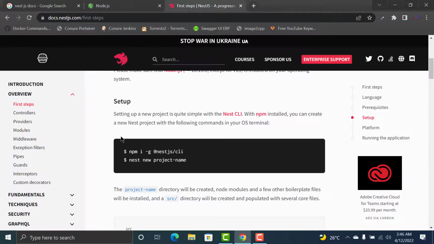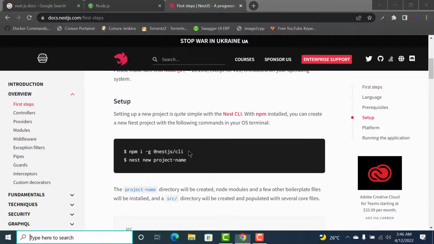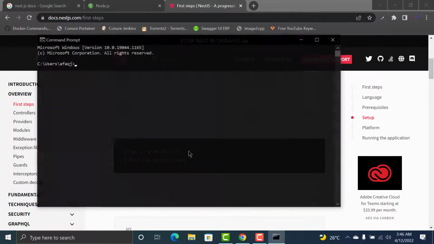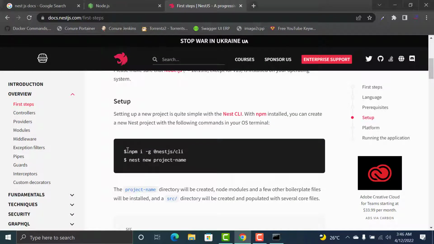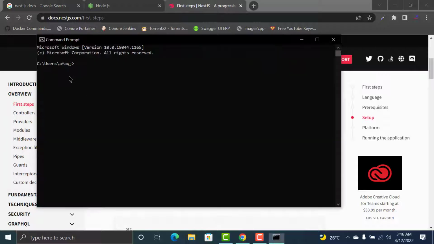Okay, so the next thing you have to do is to install the CLI globally. So again, open the command prompt. Okay, so just copy this command from the documentation and paste it over here. It will install the command line interface of Nestjs globally. Okay, just enter it. It will take some time depending on your internet connection, so I will just come back when it's done.